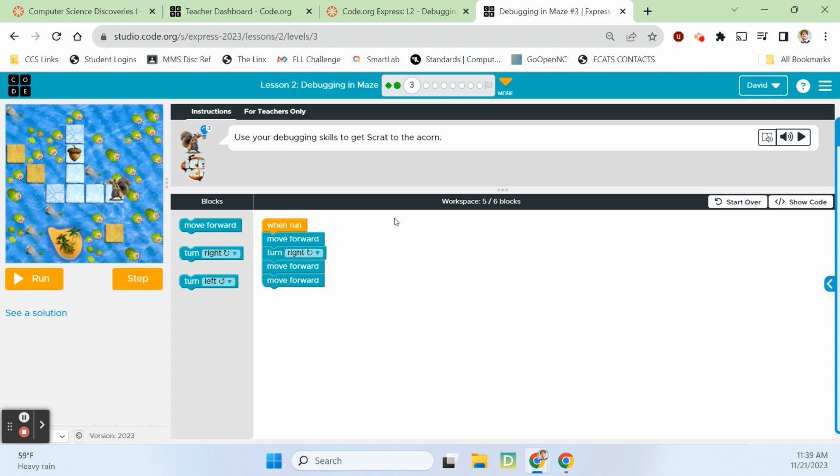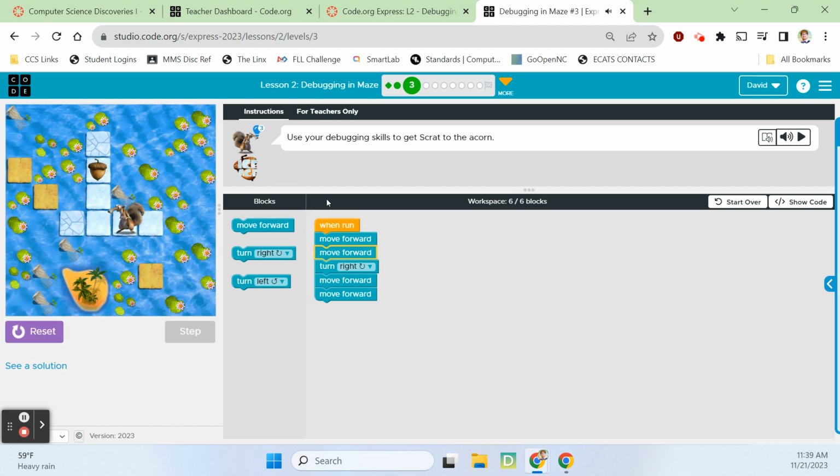Okay. Use your debugging skills to get Scrat to the acorn. All right, so move forward, turn right. Nope, that's not going to work. He needs to move forward twice before he turns. So move forward, turn right, move forward, should get it. And he's on his way, and he's there.